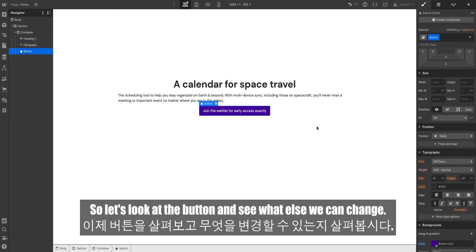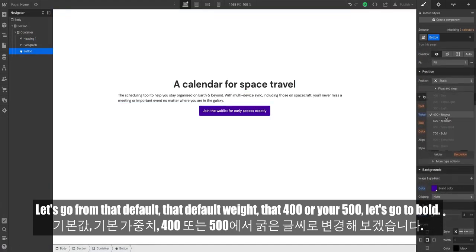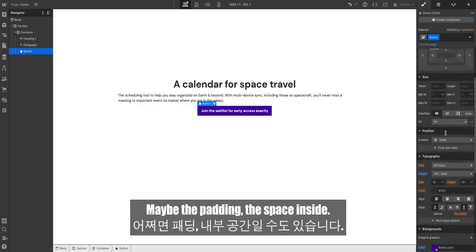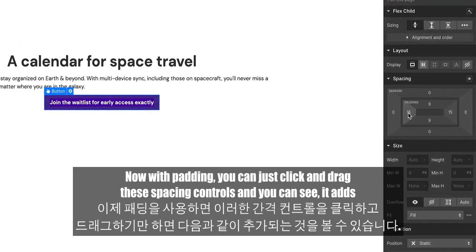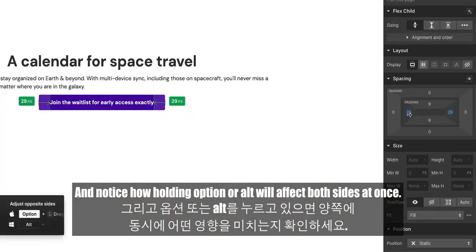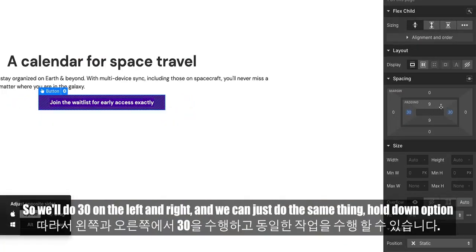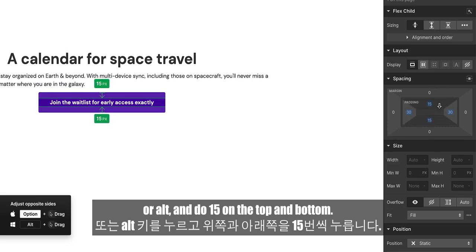So let's look at the button and see what else we can change. First, let's go from that default weight, that 400, or here's 500, to bold. And what else do you want to change on this? Maybe the padding, the space inside. Yeah. Now, with padding, you can just click and drag these spacing controls and you can see it adds padding on the left. And notice how holding Option or Alt will affect both sides at once. So we'll do 30 on the left and right, and we can just do the same thing, hold down Option or Alt, and do 15 on the top and bottom.